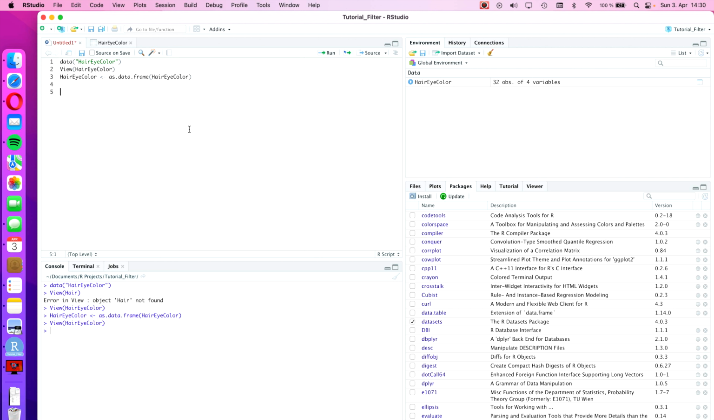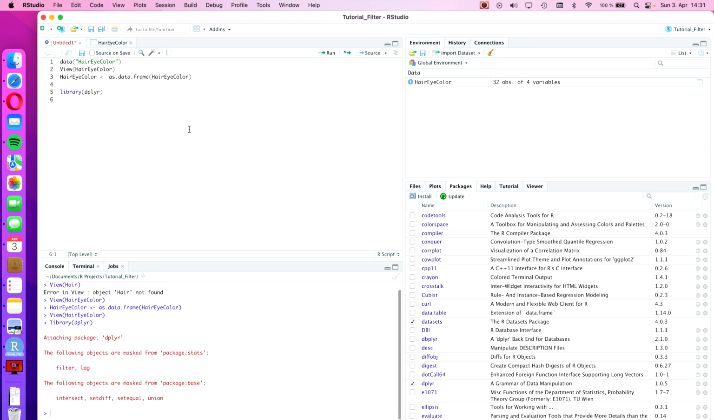So now in the next step, let's load the dplyr package with library(dplyr). I'm going to press Command and Enter again. And now we see here attaching package dplyr. And we see that the filter command here now is also loaded. And when we apply the filter command, which we want to use for this tutorial, then it will not get the one from the stats package, but rather from the dplyr package.